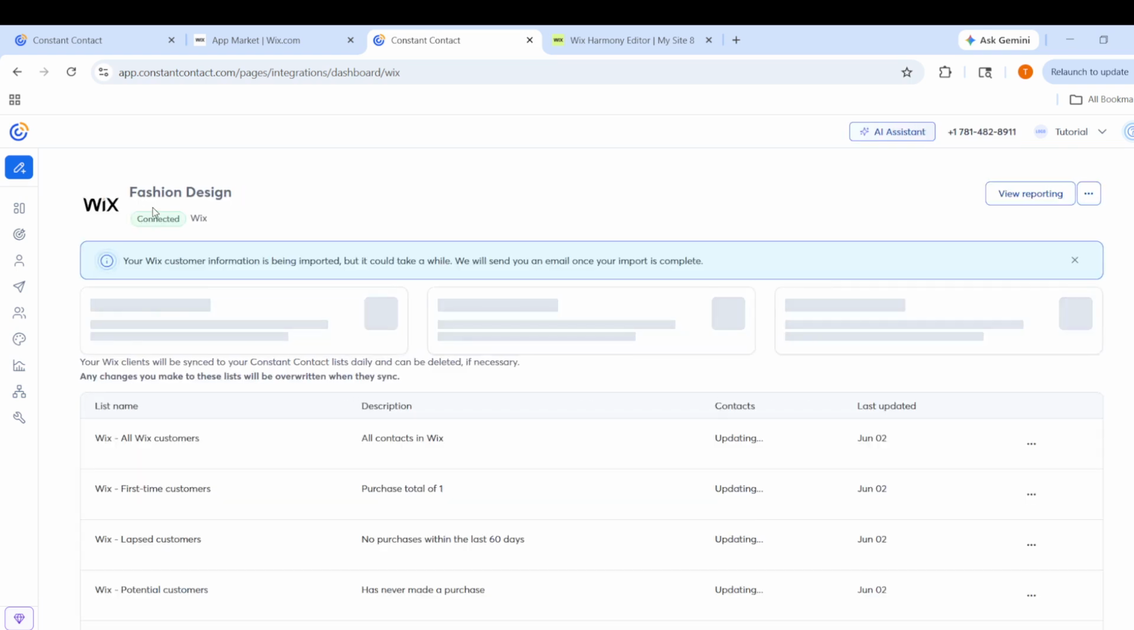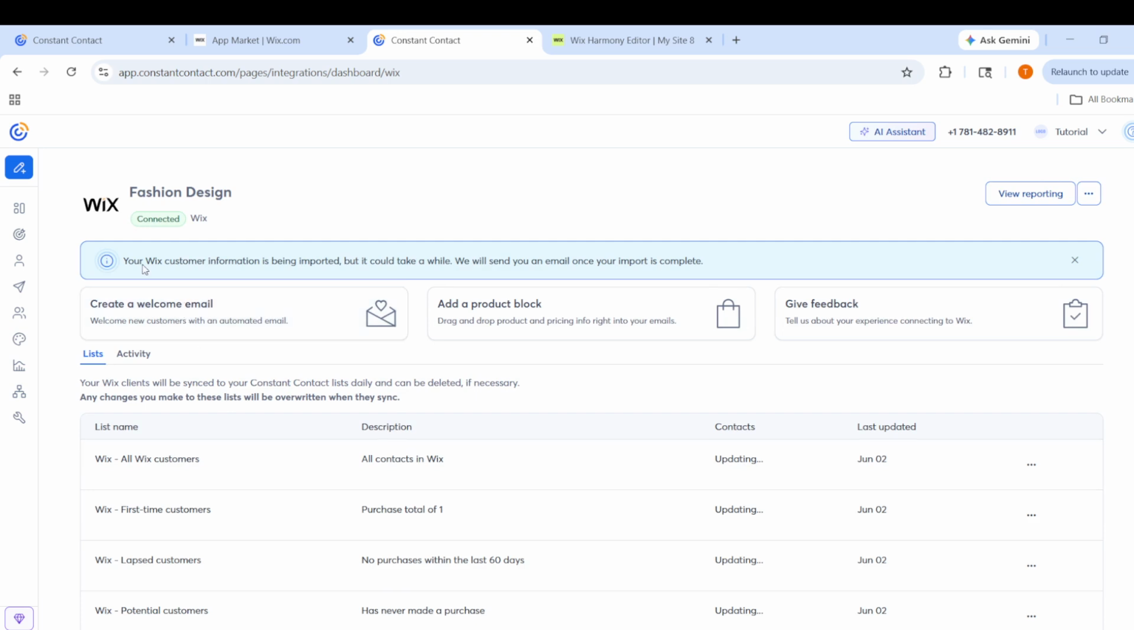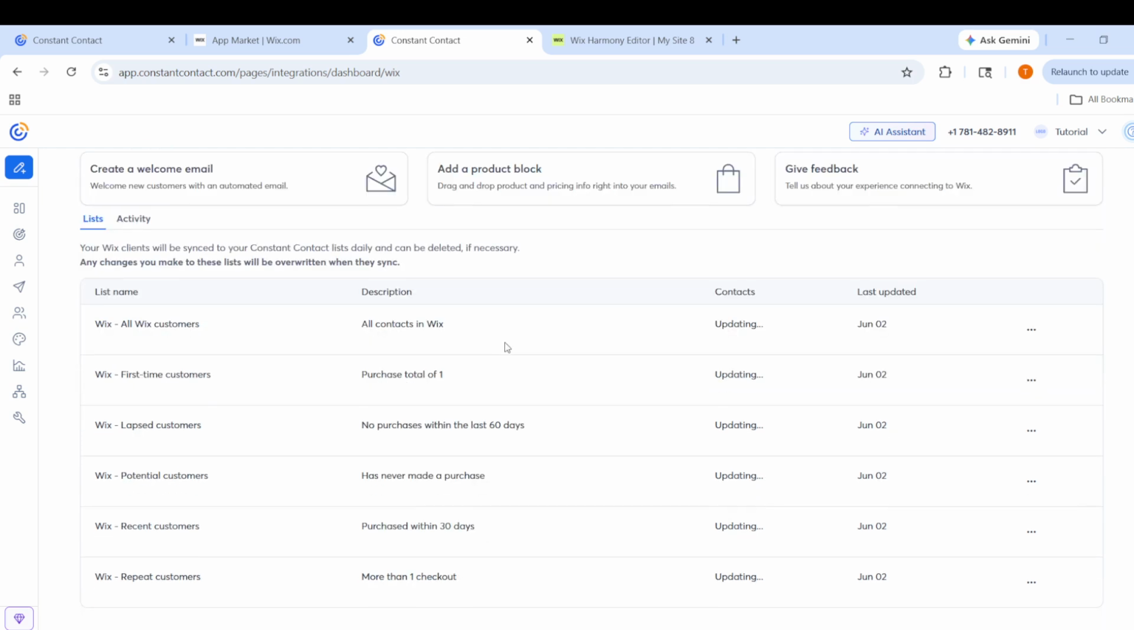After you approve access, the integration should complete automatically. At that point, your Wix site and Constant Contact account will be connected. If the screen takes a moment to load, give it a few seconds to finish syncing. It is also a good idea to check that the app now appears in your Wix dashboard so you can confirm the setup was successful.